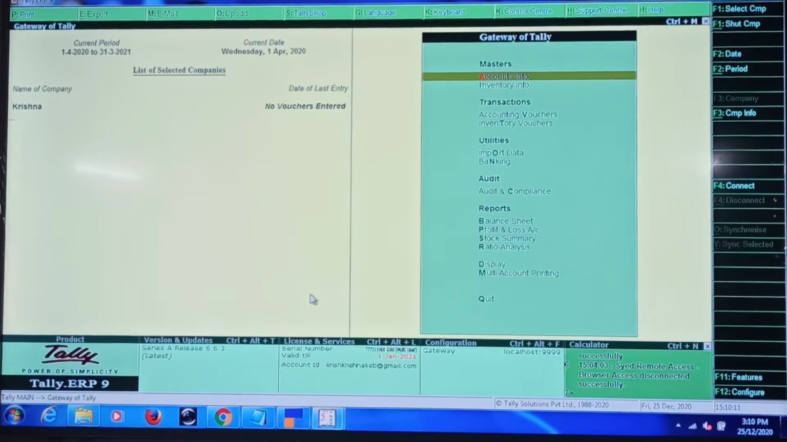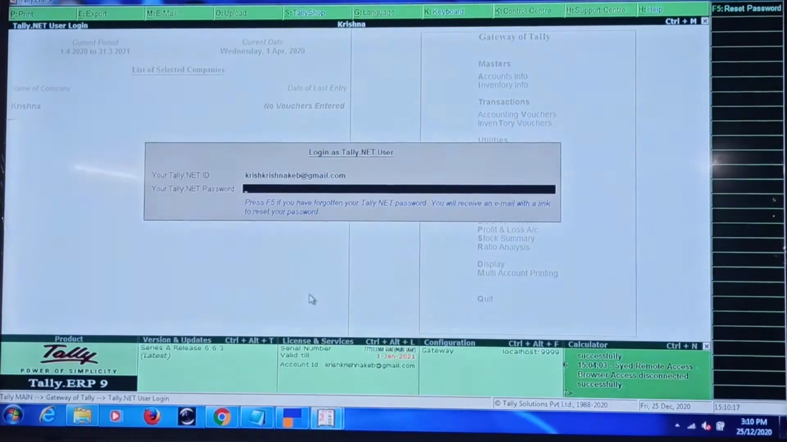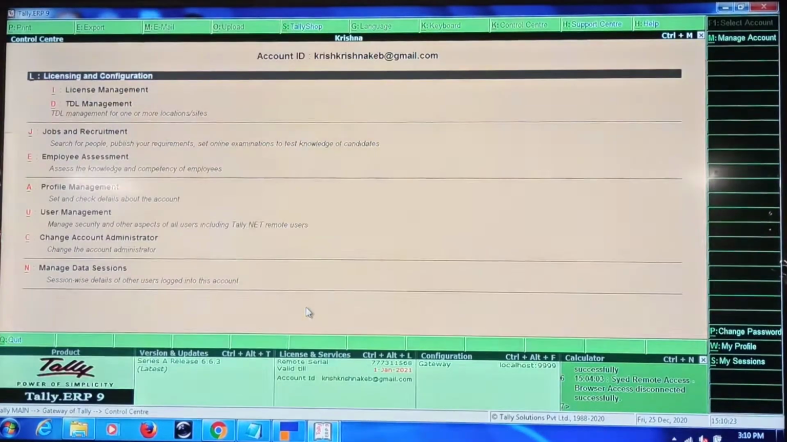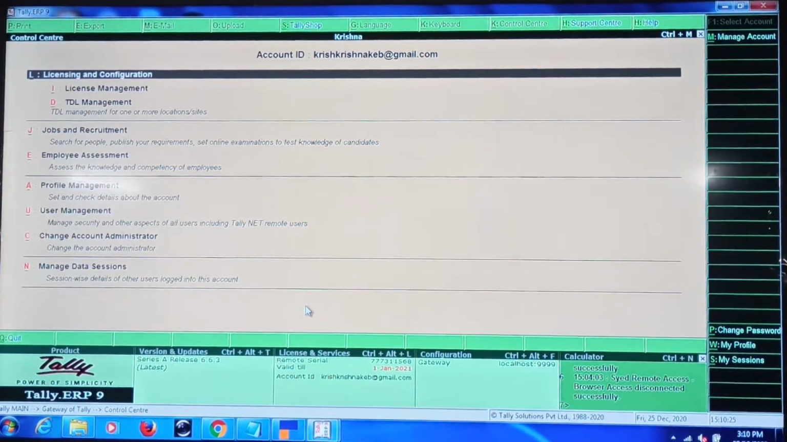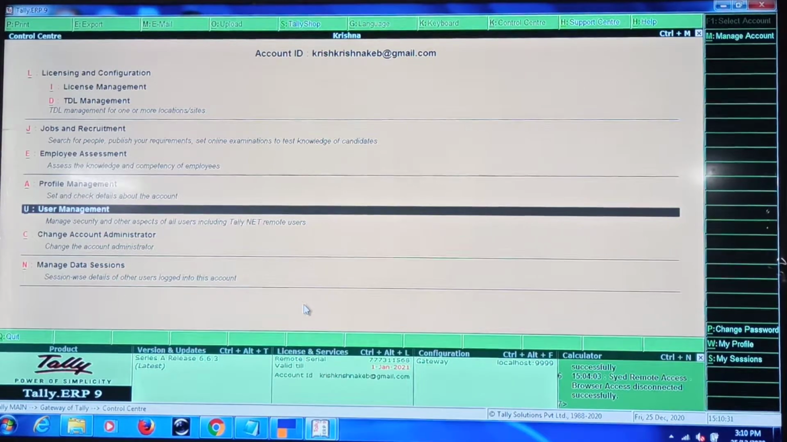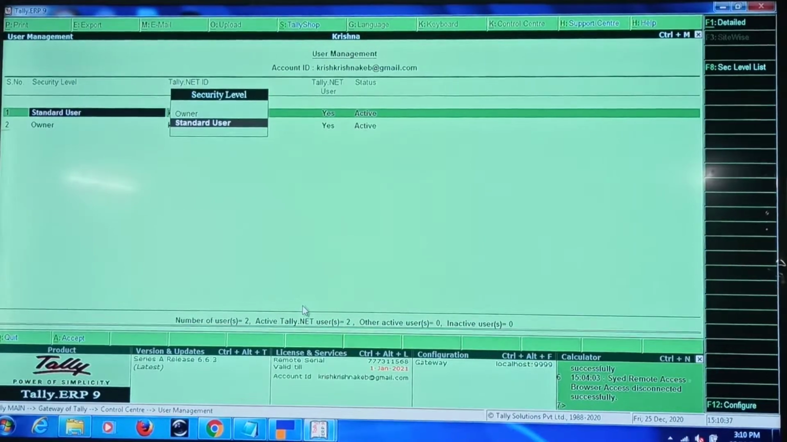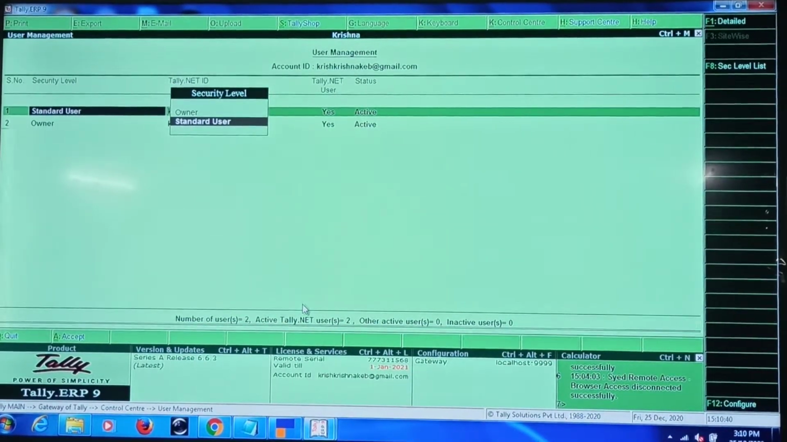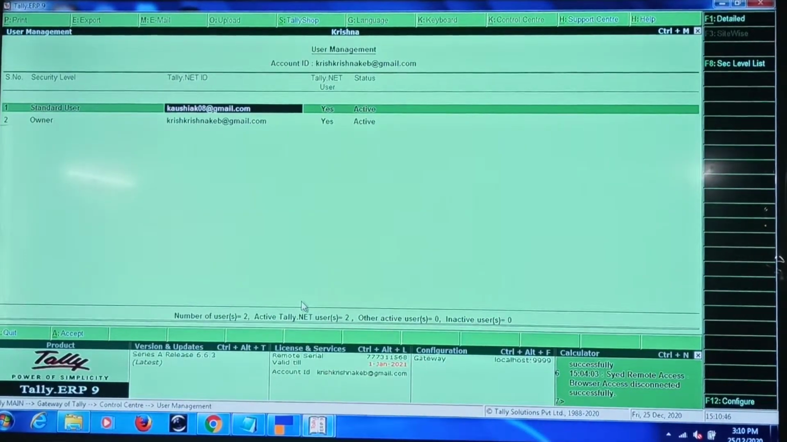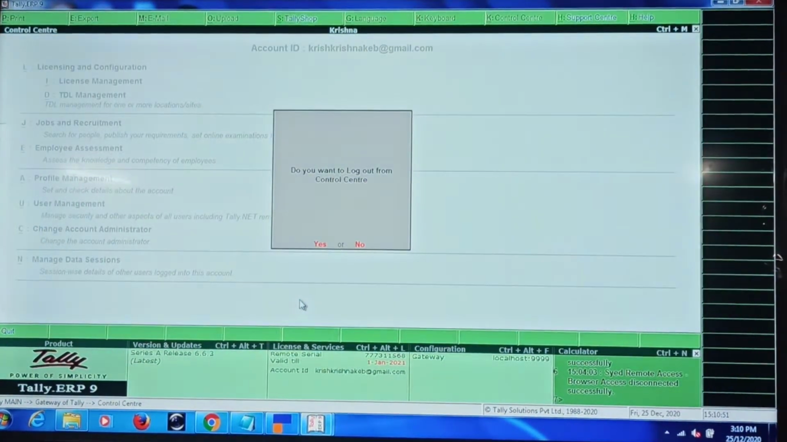Once you have created the users and passwords, you need to configure some details in Control Center. To log in to Control Center, I'll press Control K and give my email ID and Tally.net password so that I can log in to my Control Center. Under Control Center, we go to User Management. Under User Management, I select the security level. You can set it as standard user or owner, and you can define multiple user levels as well. I'll press Control A and log out from the Control Center.